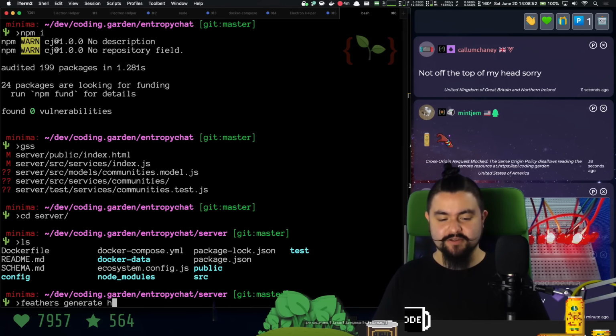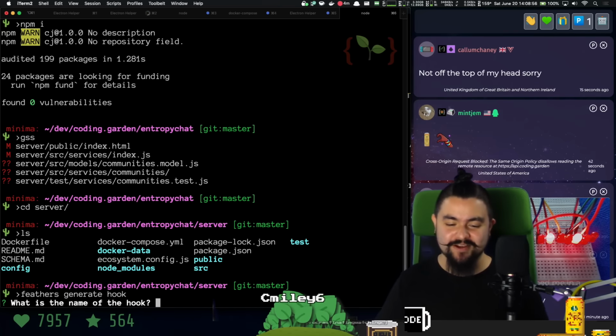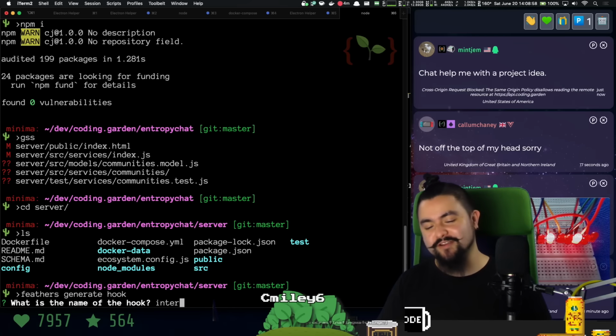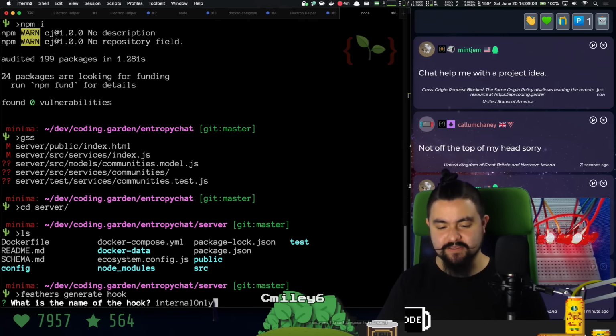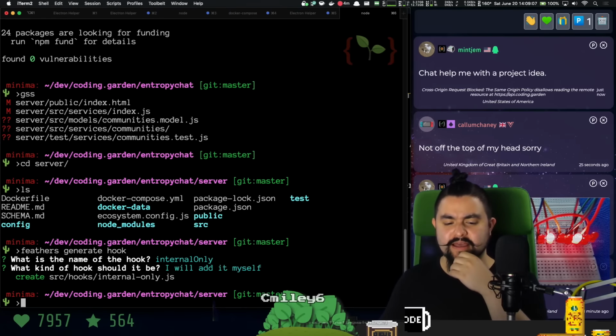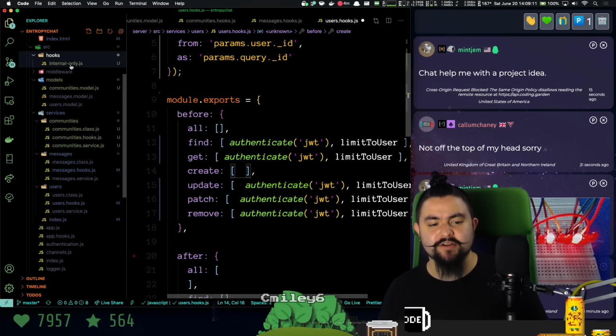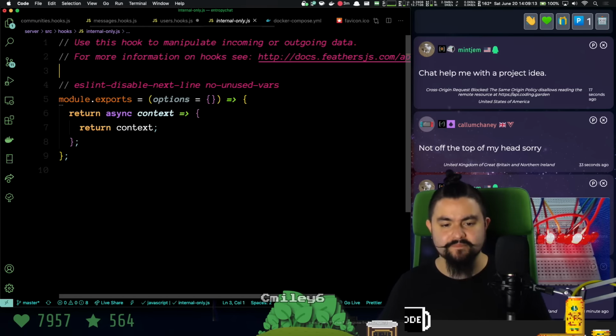Feathers generate hook. Now, you actually don't have to do this. A hook is literally just a function, so you can put it anywhere. But this will put it in a folder called hooks. Internal only. Yeah, and then I'm going to add it myself. Cool. So that generated a hooks folder, and then we have this internal only hook.